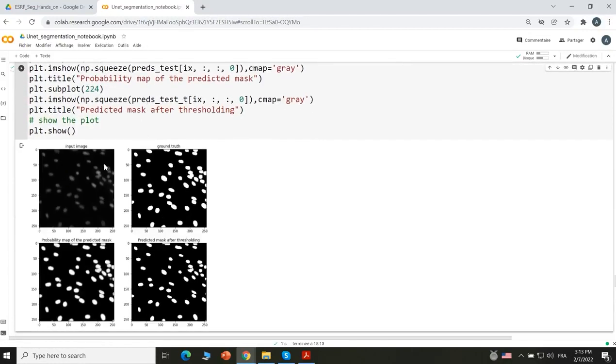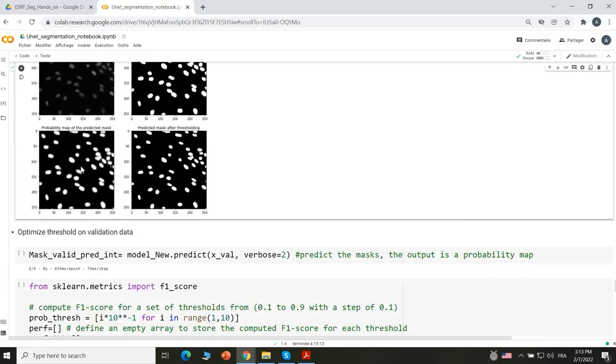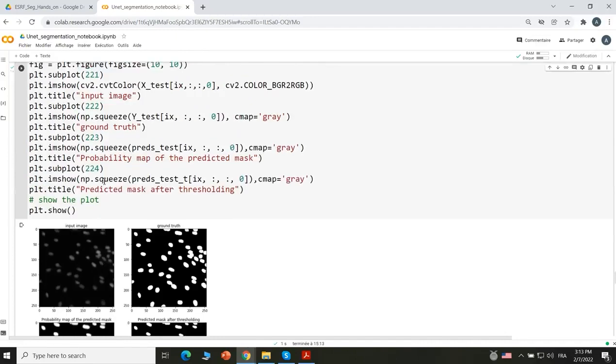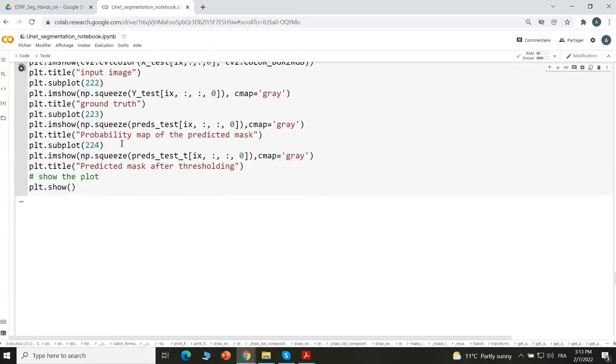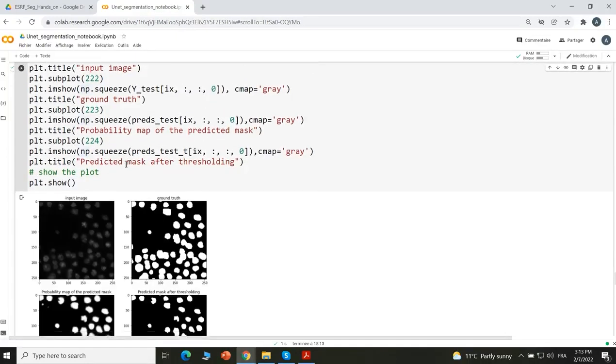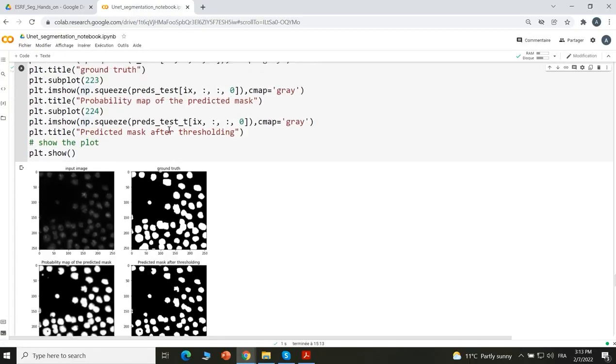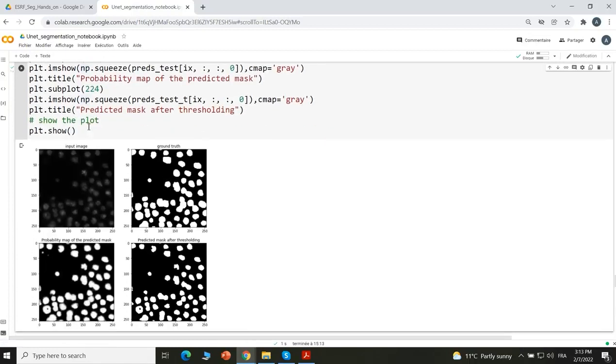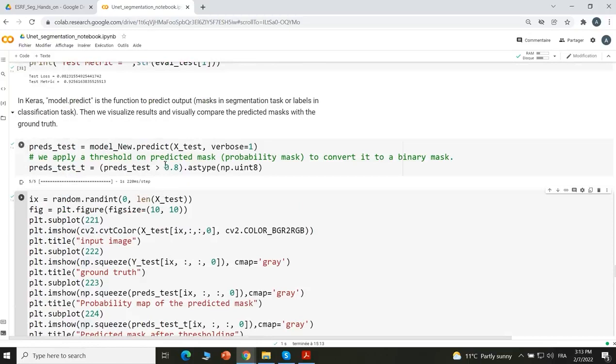We see the input RGB image, the ground truth, the probability map from U-Net, and at the end, the segmentation map after the probability thresholding. We can look at another test image. The results are outputs of our trained model. Now, how can we optimize the threshold value?